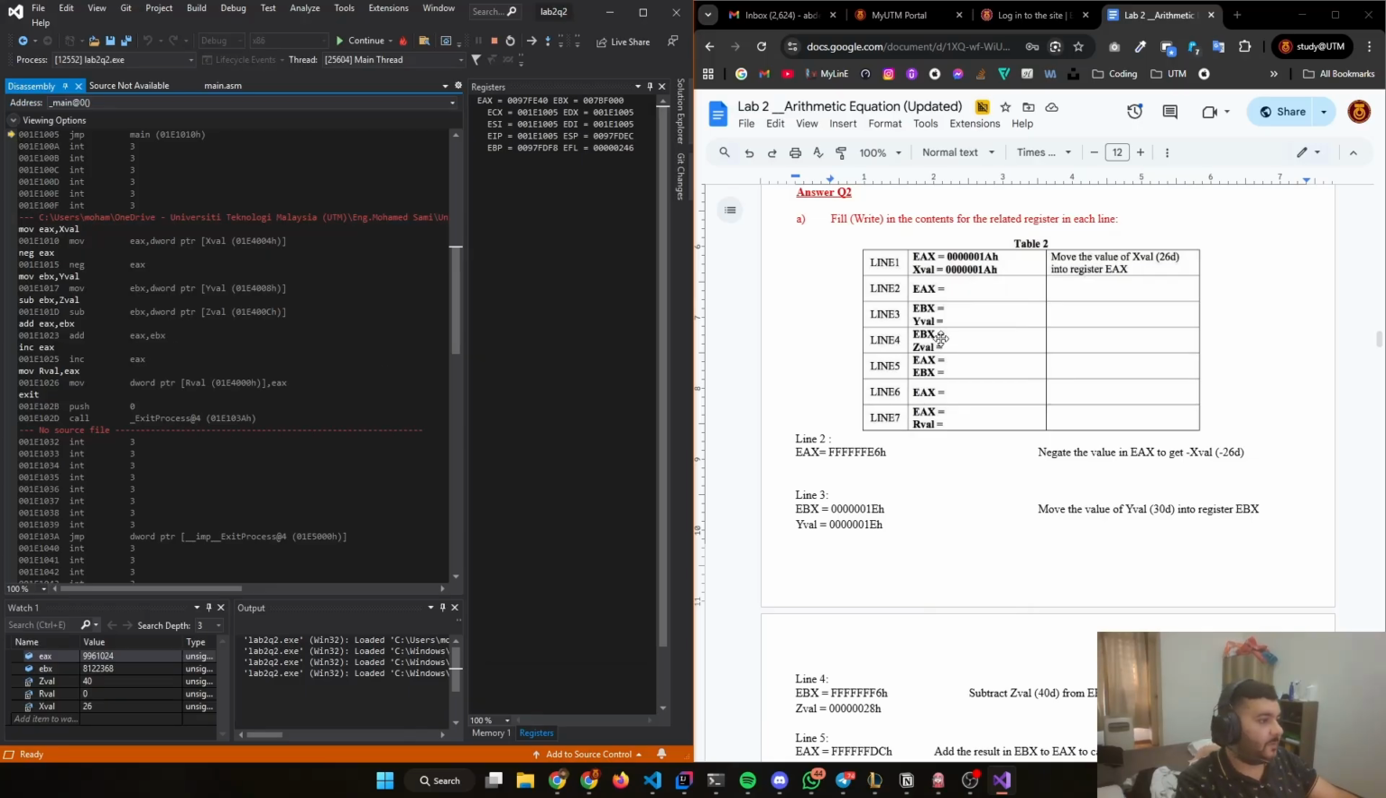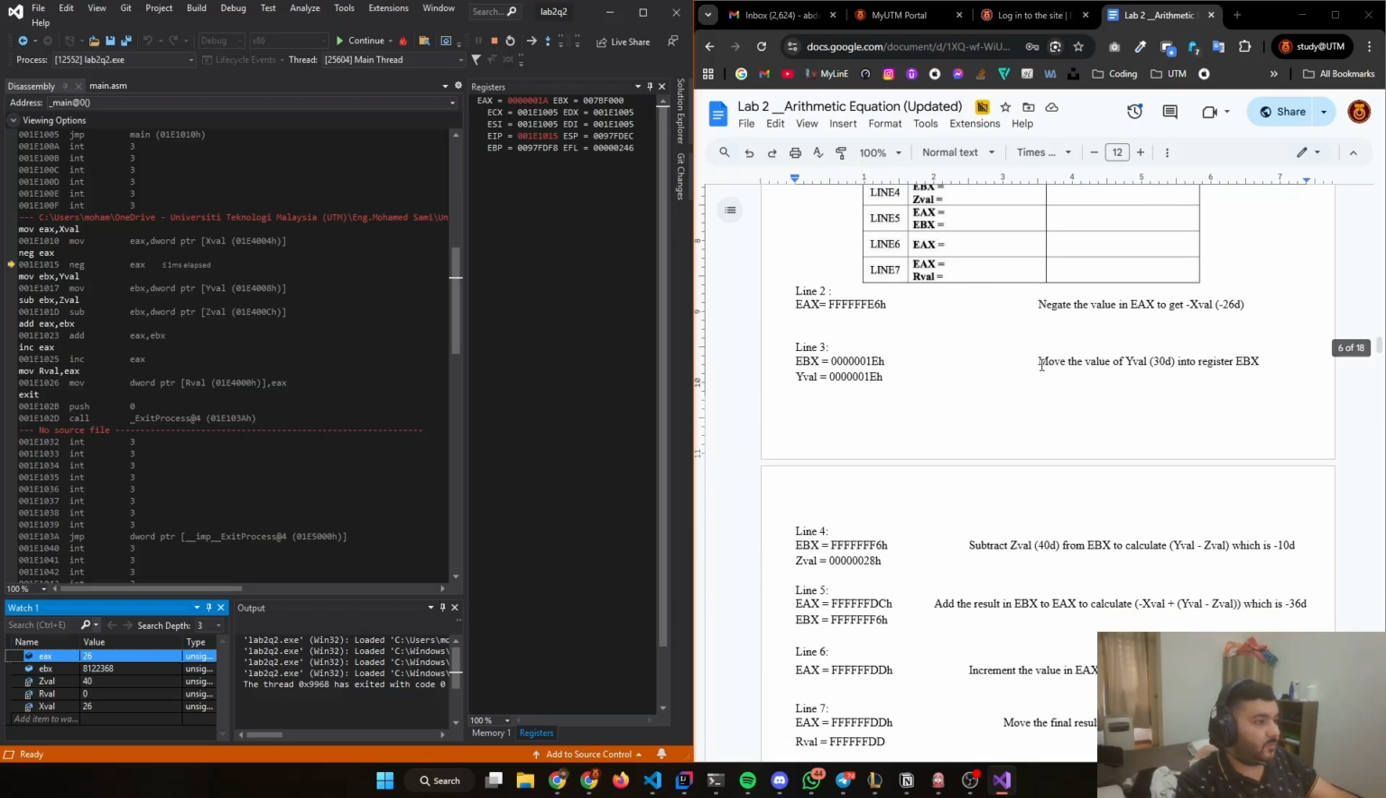Go to the disassembly. We negate the x value to get minus x, which is minus 26 decimal. So it should be here. Then the next step, EAX is going to be minus 26 decimal. Then we move the value of y val, which is 30 decimal, into register EBX. Because EBX is a big register, it's a 32-bit register, not 8, so the value will be this value, which is 81222368. As you can see, we can track them here.